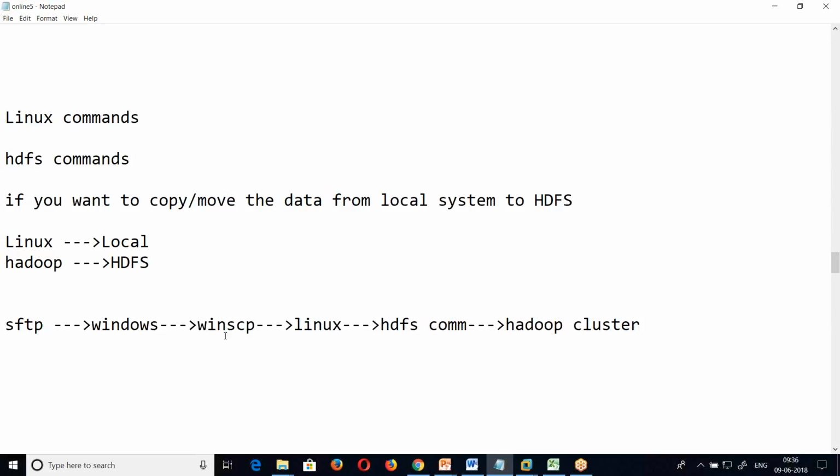See here, a simple correction. I have the data in SFTP. From there, I am getting it to Windows. From Windows, we have a software called WinSCP, Windows Secure Copy. From Windows to Linux, if you want to copy data from operating system to operating system, this is my Windows desktop and I have a Linux operating system. If you want to move the data, you can use WinSCP. In real time, we use WinSCP. That is a software. From Linux, I can keep the data in the Hadoop cluster.